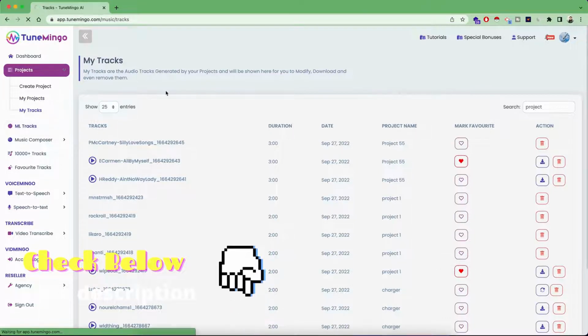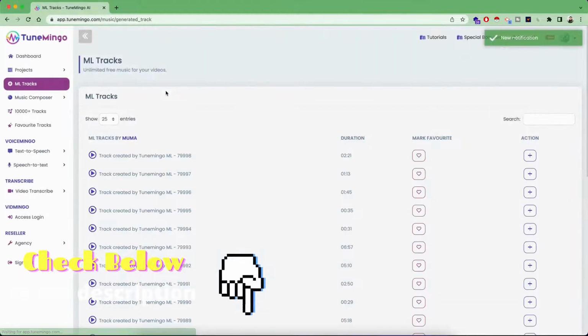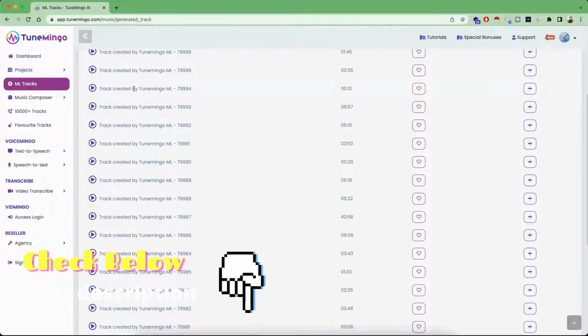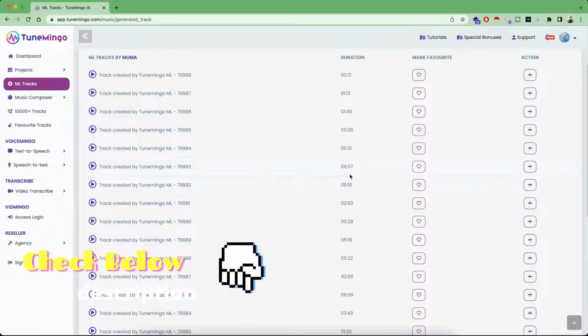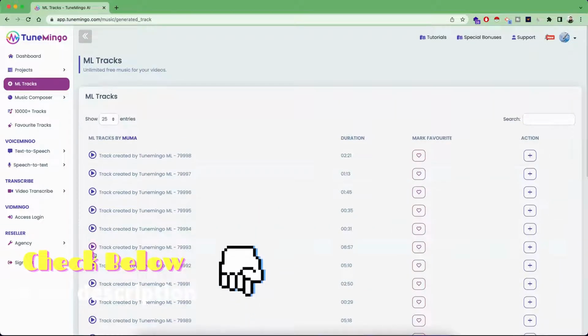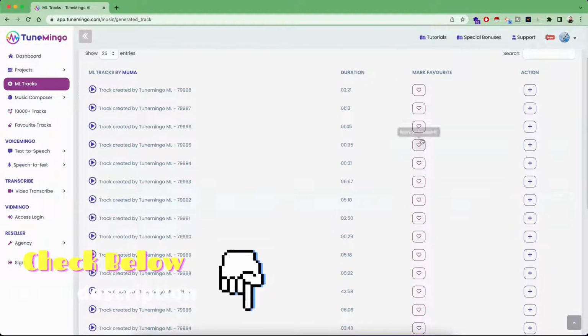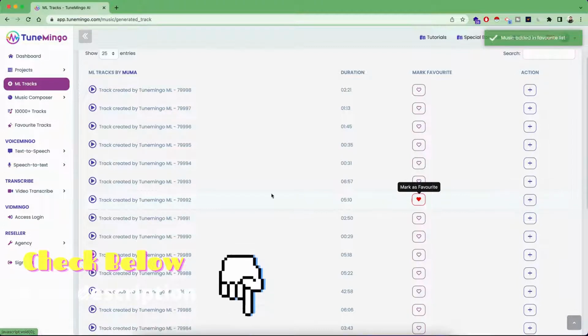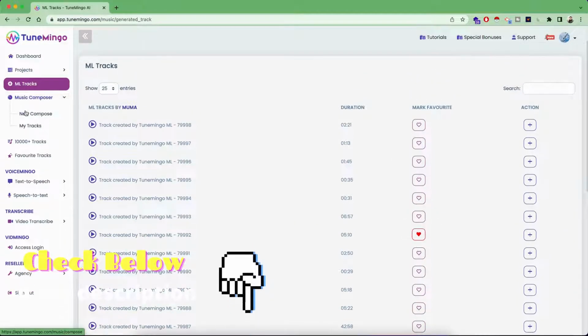Okay, then the second tab is ML tracks, which is our machine learning model, and this has already created almost 80,000 music tracks for you. So guys, this is just awesome, because here you can utilize all these music tracks for free in any of your projects with so many different durations, and there are so many nice music. So if you like something, you can just play it here, mark it as favorite, or even add that particular music track into your project so that you can create more variations of it, right?